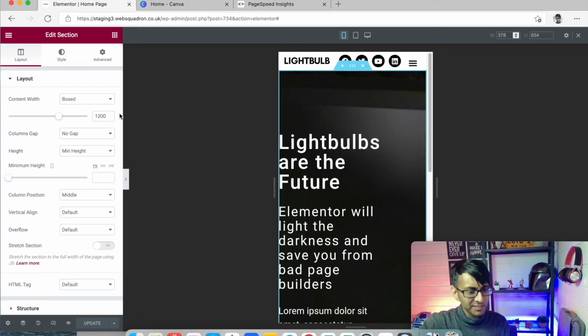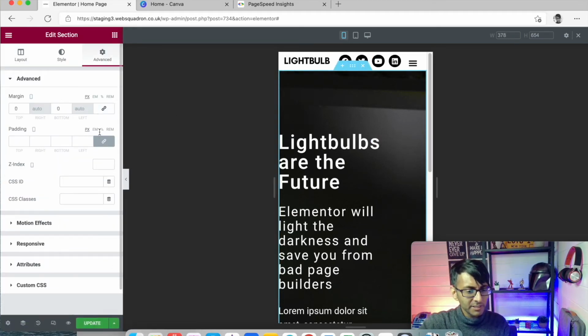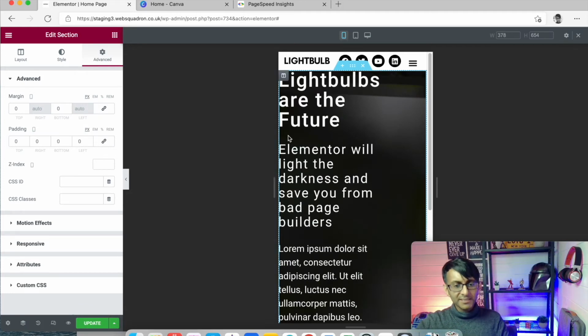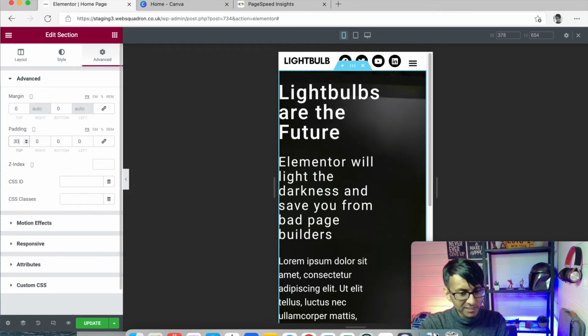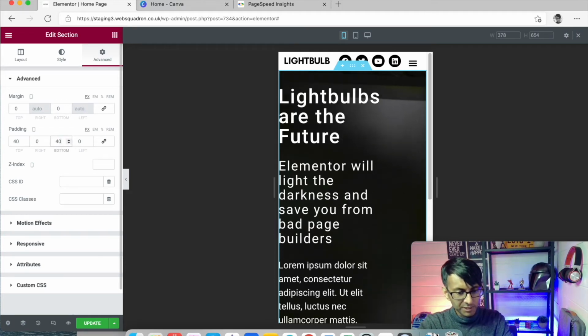So I'm going to go over to my section, and at the moment I'm going to just undo everything. Now the desktop is still going to look how it was. We're only touching the mobile settings now. So the padding here, I'm going to say about 30 at the top and we'll go with 40 at the top and 40 at the bottom.